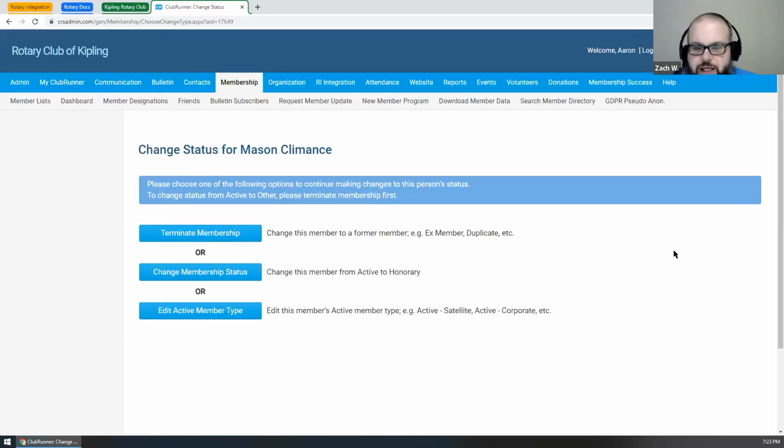On the change status page, the options that are presented to you will always be based on the type of membership. So Mason here was an active member, so we have 3 options available to us. We have terminating the membership, changing the membership status, and editing the active type. If we terminate the member, I think that should be really clear. We are removing them from the club.